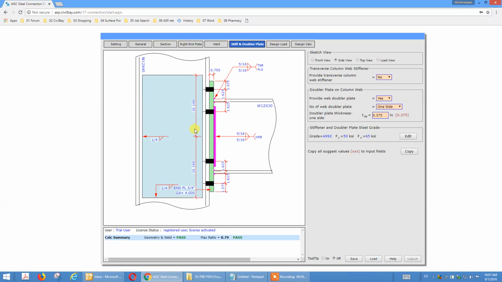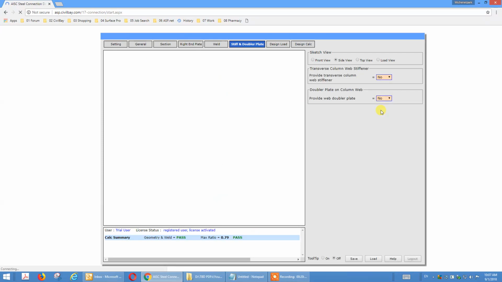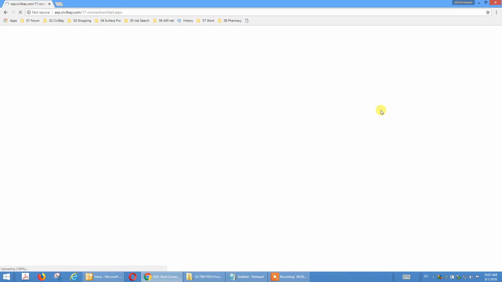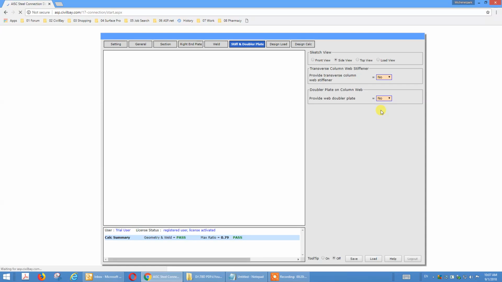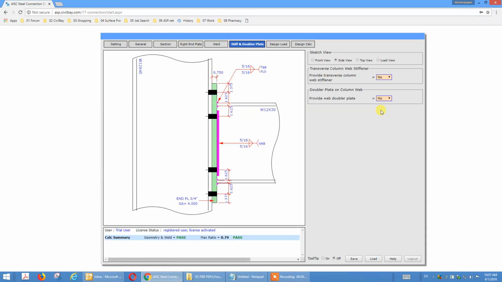Then we have only double plate. We stretch the double plate because when you have these forces coming in, they would just spread out. So you have to patch longer to catch this spreading stress. All right, so we turn it off. No double plate. So that's stiffener plate and double plate.